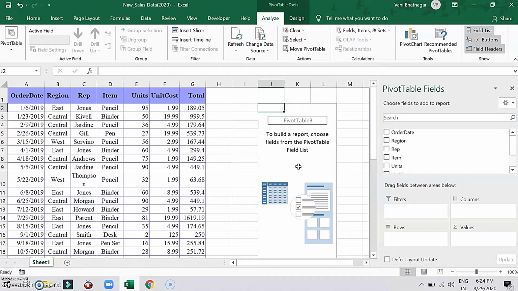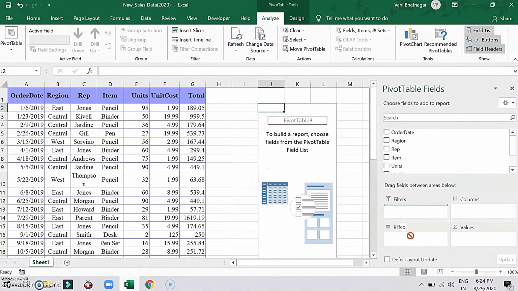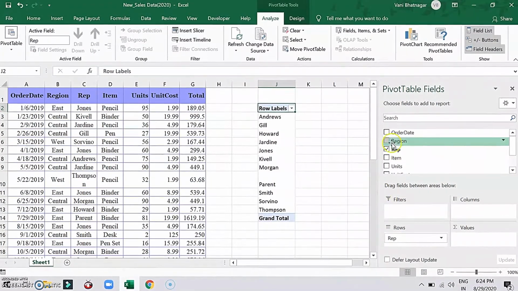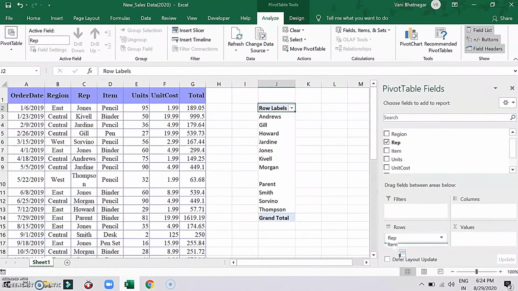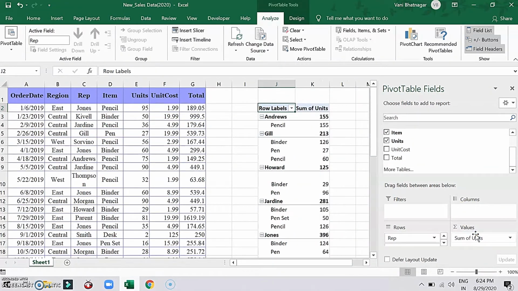Now for my first query, to know how many units of each item were sold by each sales representative, I will just drag representative name into rows. I'll drag items into rows because this is what I need. And the next thing I need is number of units. Now one thing to notice here is that units is a numerical value. So a numerical value I will drag to values. This is the table that I get.